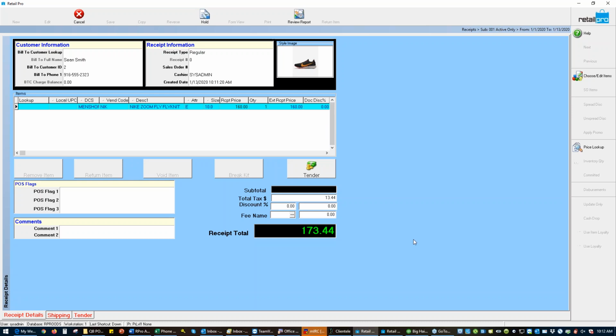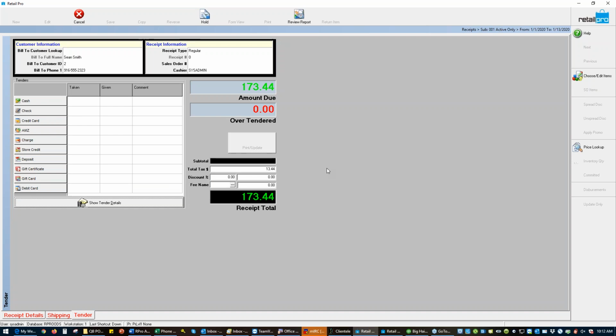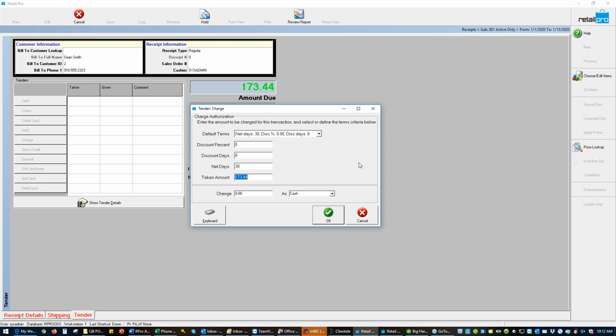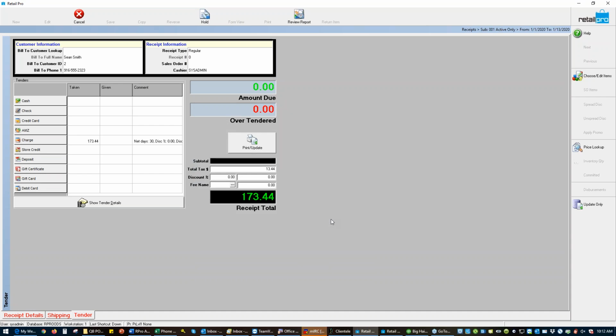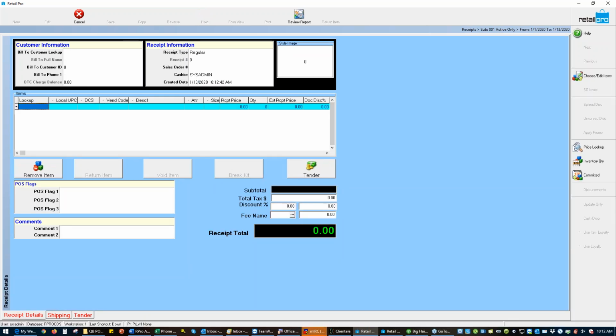I've got my grand total. I need to choose how I'm going to pay for it. So I'm going to go to Tender. Under Tender, I want to choose Charge. When I choose Charge, I've got a default of net 30 days, and I've got my total amount that is going to be paid. I'm going to say OK, and it will tender that as a charge, and I can save and print it, or I can simply save it. I'm just going to save it since you wouldn't be able to see it if I printed it anyway. So I now have created a charge.